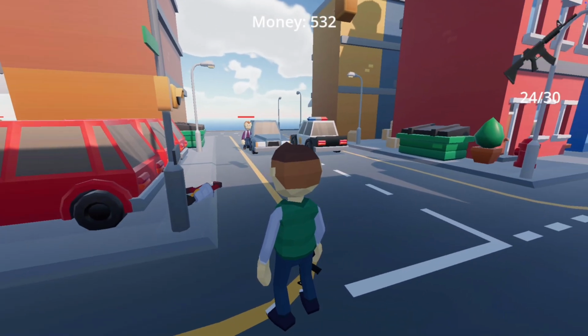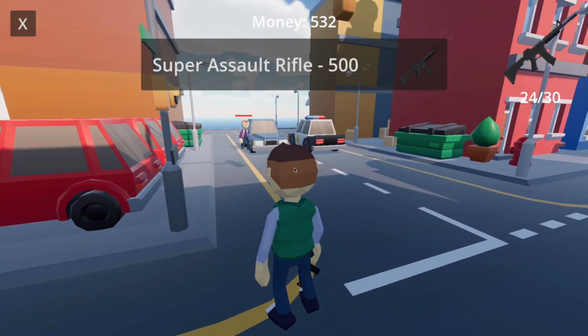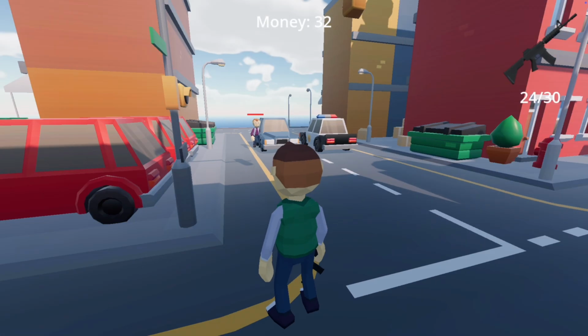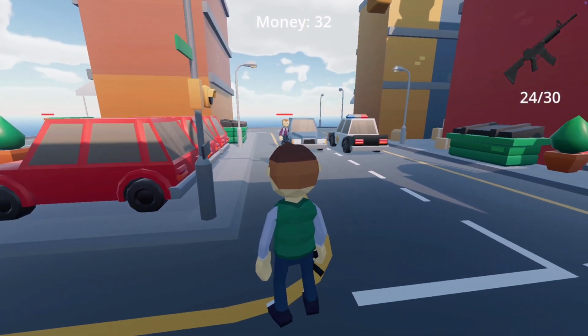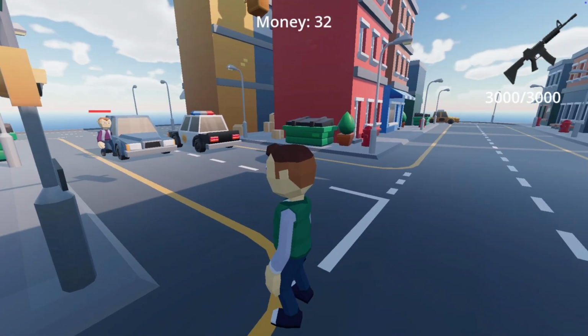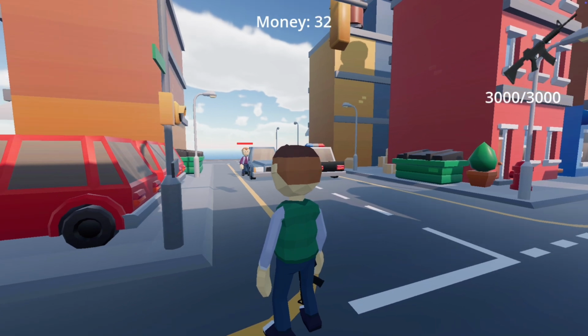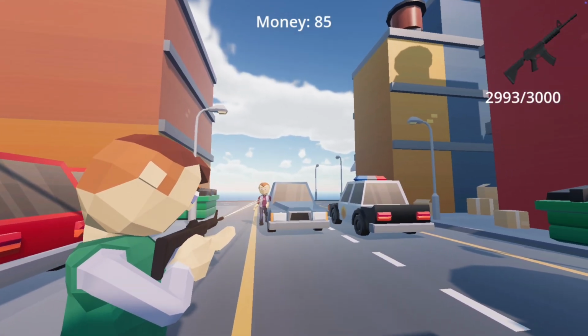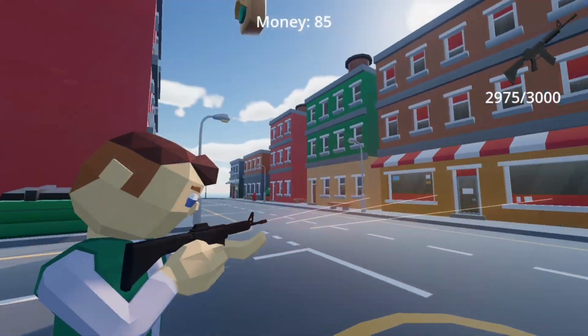And now that I finally got to 500, we can go over and open the shop and just buy the weapon. And as you can see, it disappeared and the money got down. And now if we get back into the game, we can go up and use the super weapon. And as you can see, we have 3000 bullets like this. And now if we go around and shoot, we have way too many bullets.